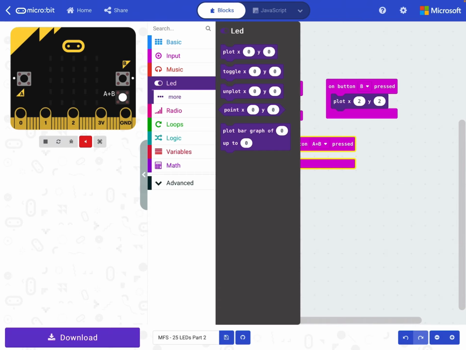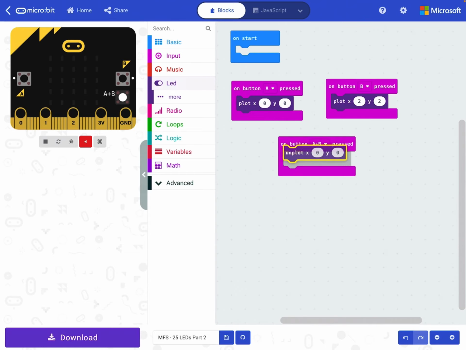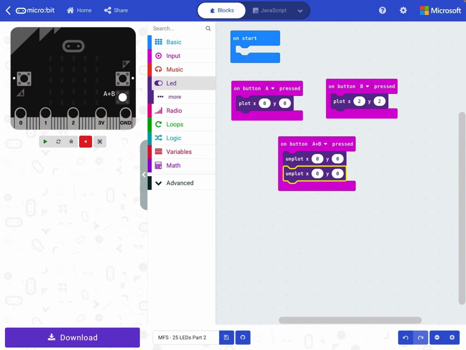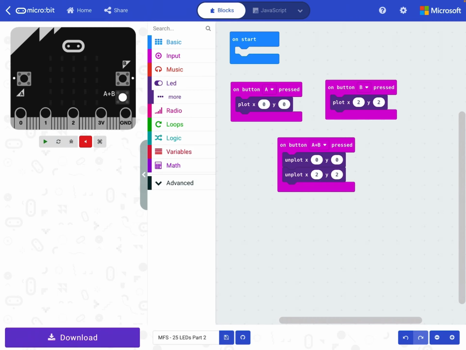Well, we could unplot twice. In other words, we bring this down once and unplot 0, 0. And then one more time, unplot 0, 0. No, we want that to be 2. And this to be 2. Okay? Let the simulator warm up. Press A, press B, and on buttons A and B, they both go off. Plot and unplot. So far, so good.